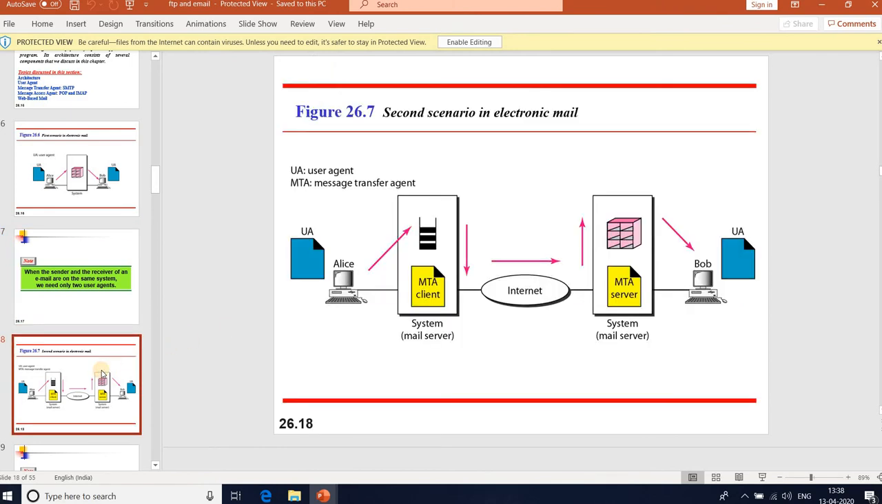In the second scenario, the sender and receiver of email are on different systems. In the previous one, we saw only one system shared by the two users. Now the two users are on different systems; they are not sharing the same system. When sender and receiver of email are on different systems, we need two user agents and two pairs of MTAs, one client and one server. What is MTA? Message transfer agent.